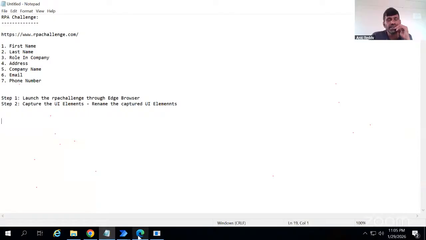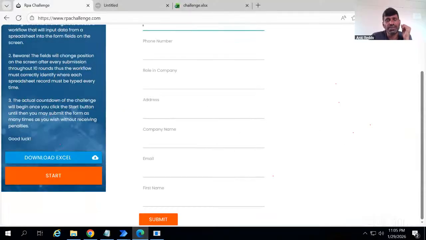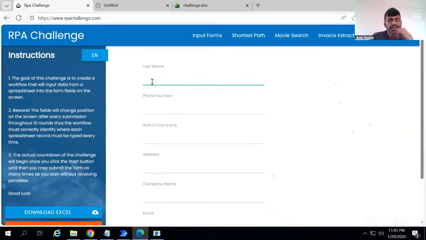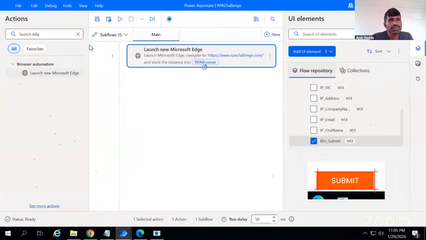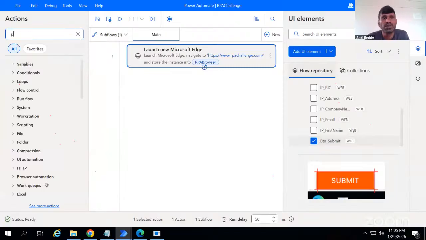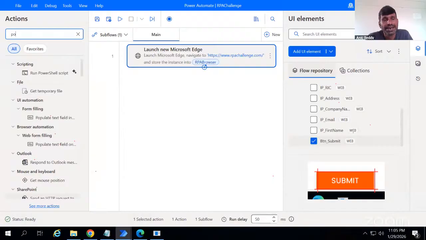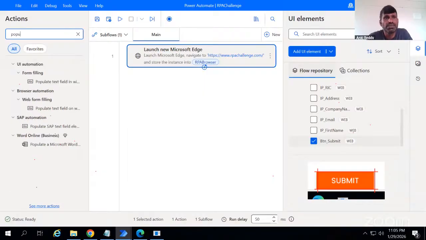Okay, then see here. First of all, we can add the values. Then I want to enter these details here. How can I enter these details? As a human, we are able to enter, but through Power Automate Desktop, which action are we going to use for populating the data in a particular text field? If you want to populate a text in a web form, there is one action called populate. See here, this is the form filling.